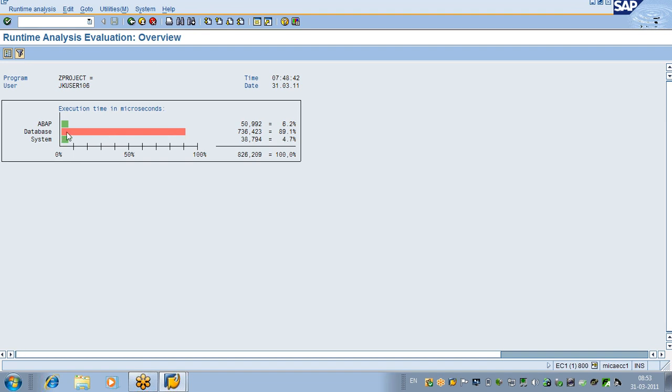So because 89% of the time was consumed when it was getting the data from the database. To execute the ABAP coding, whatever code you have written, it has taken only 6.2 microseconds. Similarly, to set up the system environment, it has taken some 4.7 microseconds. So like that, the system has given its overview. This is called a runtime analysis. This is another step in performance analysis. This is the second step in performance analysis.